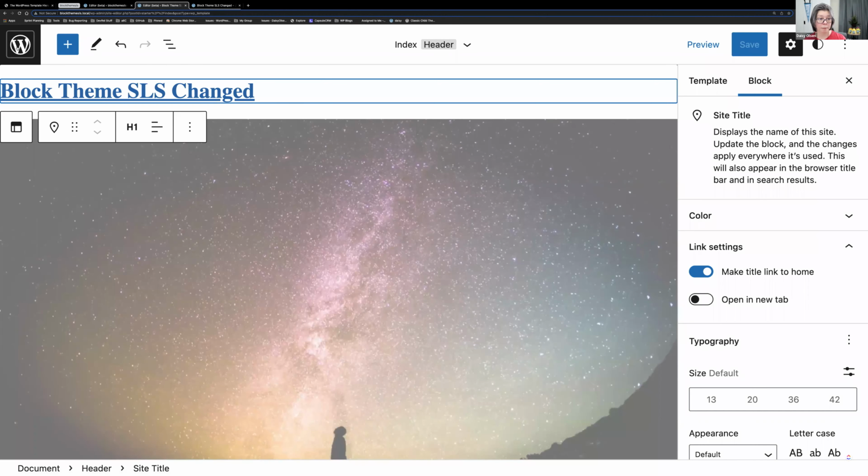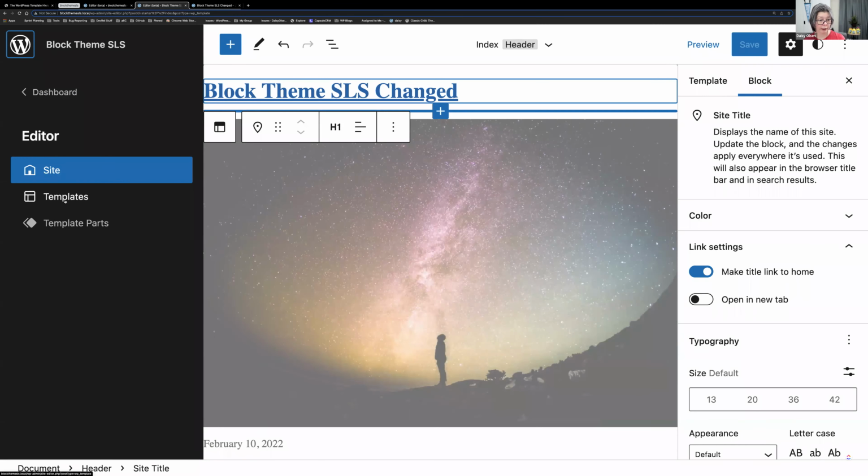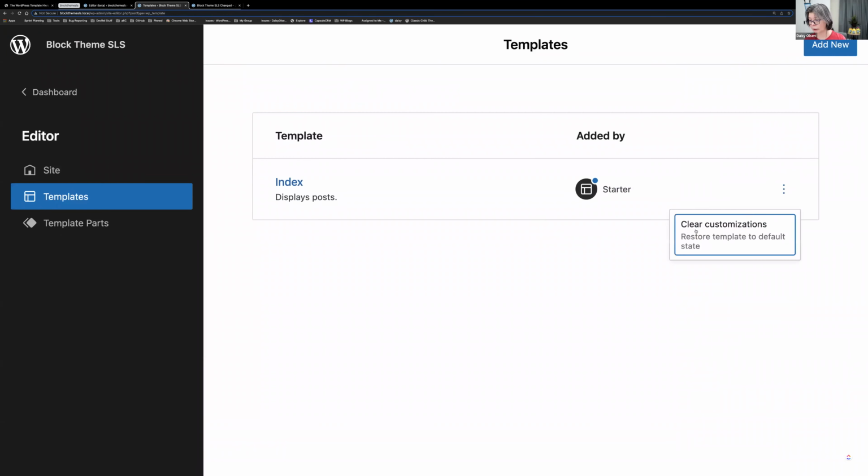Or let's see, if I go into templates, then it doesn't seem like there's a good way to just duplicate from the template editor, which would be a great plugin if anyone wanted to create one, to be able to duplicate a template from within here.